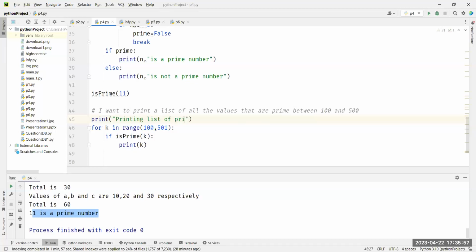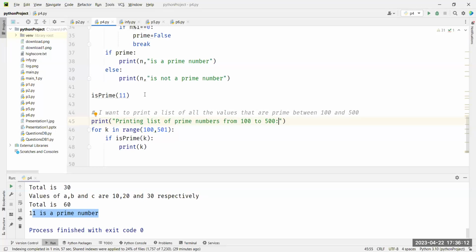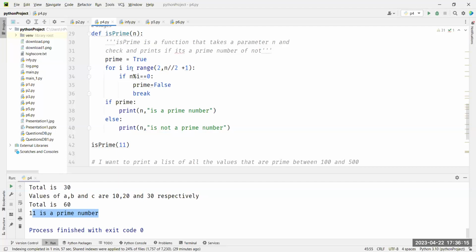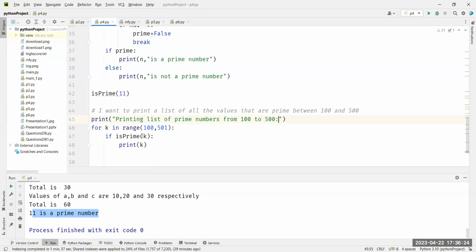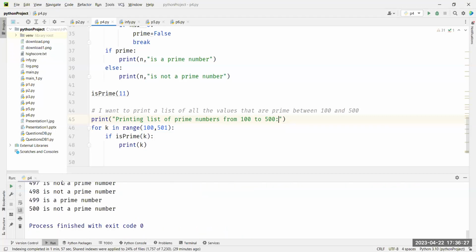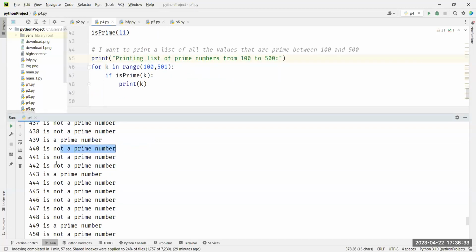Printing list of prime numbers from 100 to 500. Okay. Now you see in this case, it is printing it here. So I really can't use this function because this function is printing prime or not prime. If I run it, what happens? It will tell me each number like this: is prime, not a prime, not a prime, not a prime, is prime, right? This is not what we want.